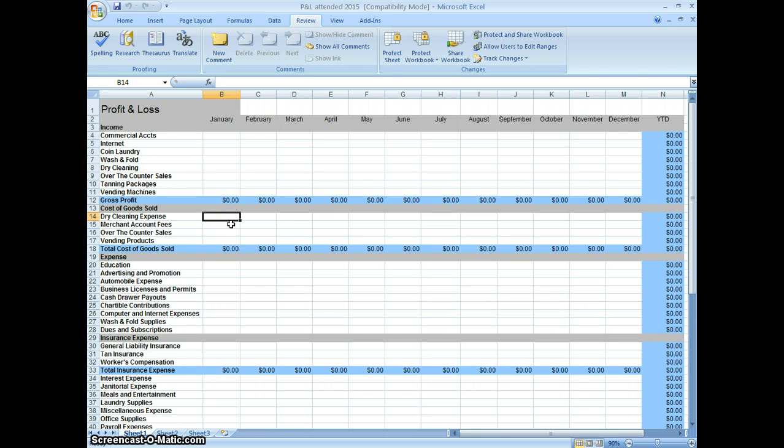Dry cleaning expense, what we pay if we're a drop-off site, this is what we're paying our vendor to do our dry cleaning for us. Merchant account fees is for your Visa, MasterCard merchant account. Again, any expenses associated with buying the over-the-counter sales. So what our cost is on the laundry bags and the detergents, we're going to enter that there when we purchase those products. And of course, when we purchase our vending products, we're going to put that cost there.